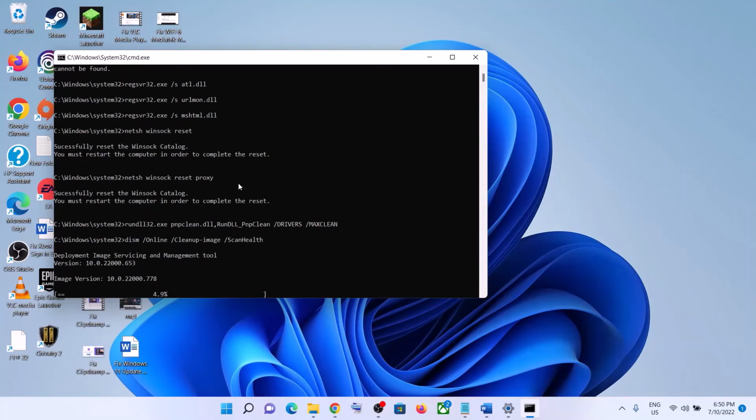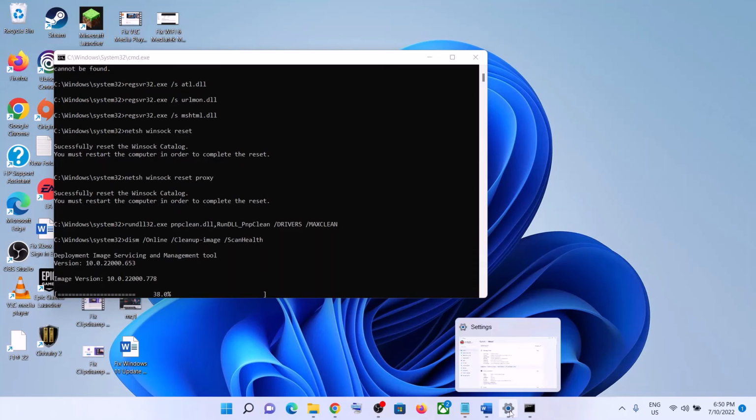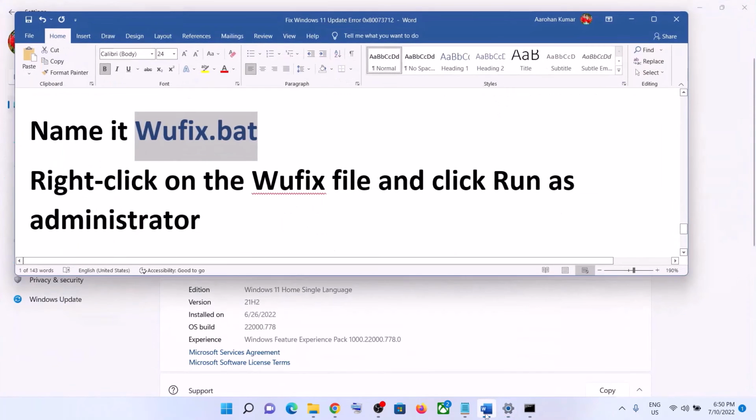Once the scan is complete, it will restart all the Windows update services and then it will close this command prompt automatically. Once the process is complete, make sure that you restart your computer, and after the system restart, update your Windows 11 once again.